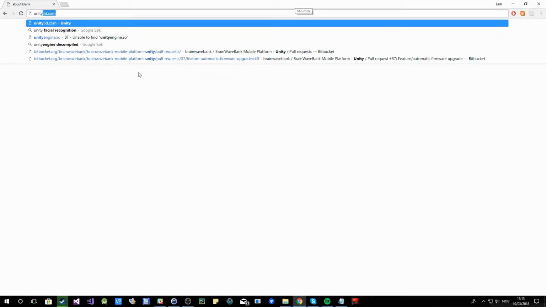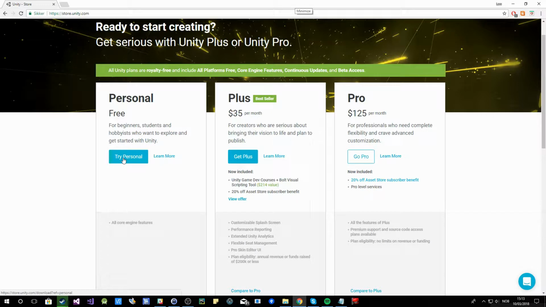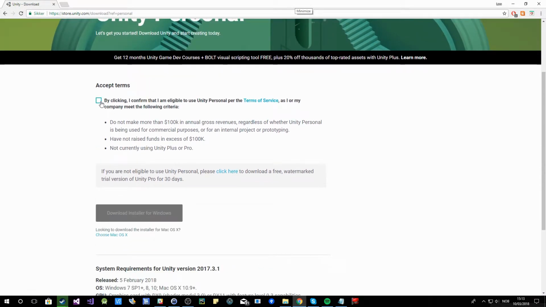Alright, so since that's out of the way, the first thing you have to do is just go to unity3d.com and press Get Unity. Once you're on this page, just press Try Personal and check this box, make sure you fill the criteria, and download the installer. Once you've downloaded the installer, just follow through all the pages and just install everything you're interested in. The main thing that you need to make sure that you're installing is Visual Studio Community 2017, because that's what I'm going to be using.